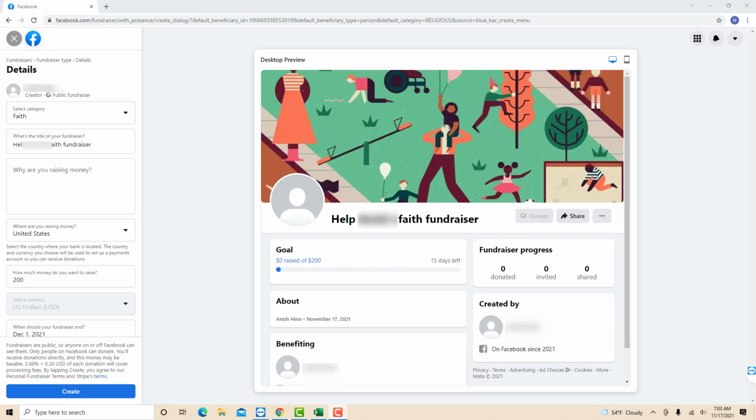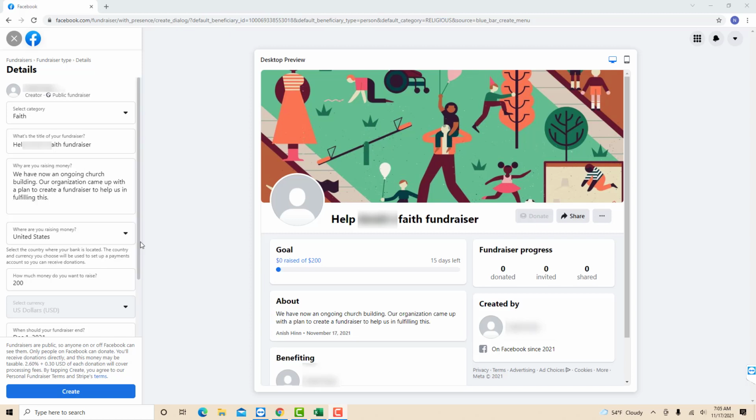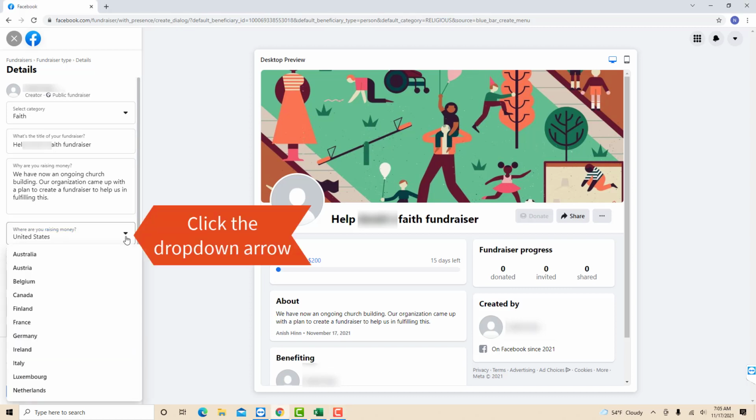Now, enter further details about your fundraiser. You could state the reason of your fundraiser. Enter it on the description box on why you're raising money. Then select the country from where you're raising money. Click the drop-down arrow to select a country.